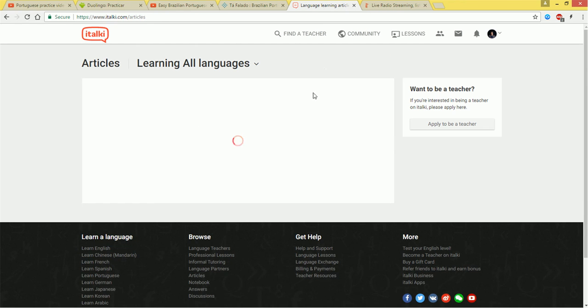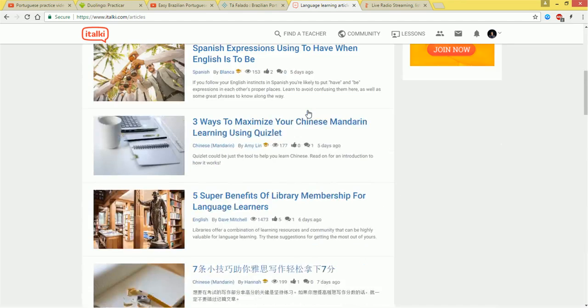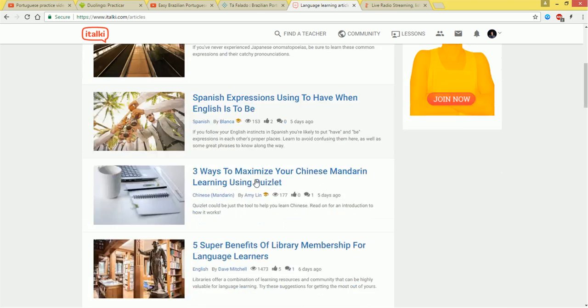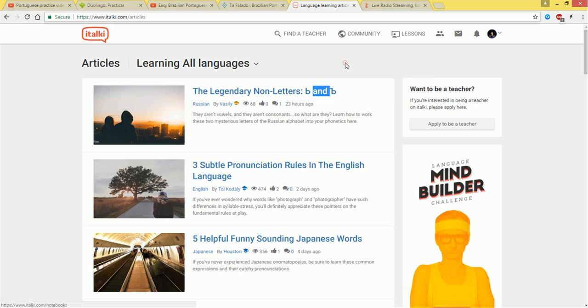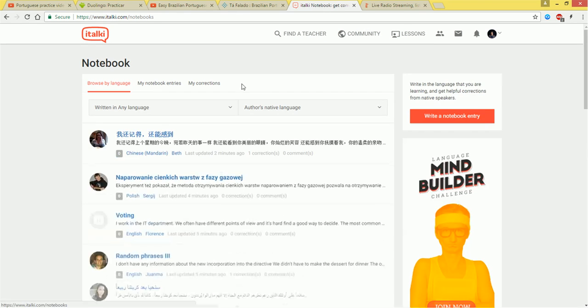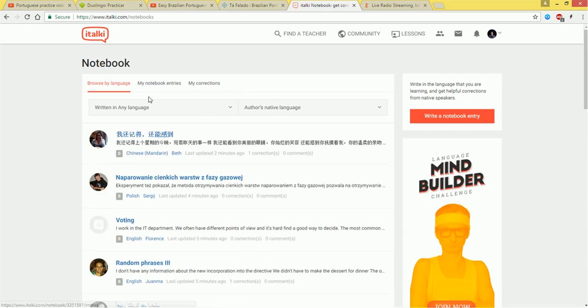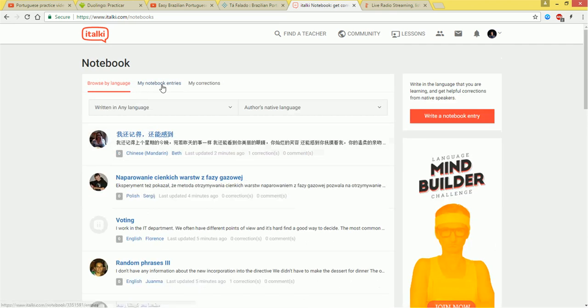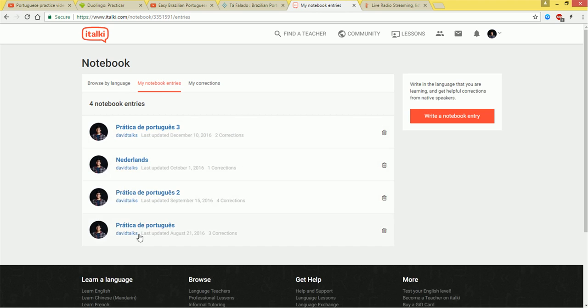It has articles for language learners. You can choose language-specific articles or just general language learning articles. And there's a thing called a notebook. Now, in a notebook, you can write something in your target language and native speakers will correct it for you. So I'm going to look for my notebook entries. For example, I would write my Portuguese practice entries here and I would get corrected.